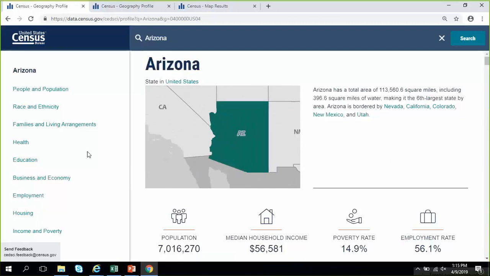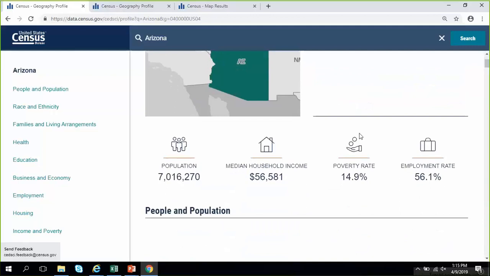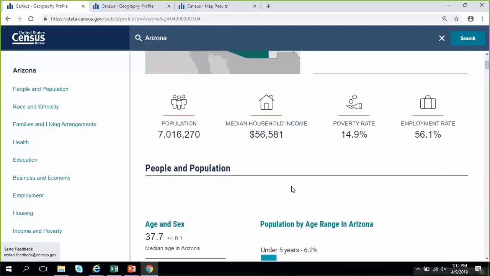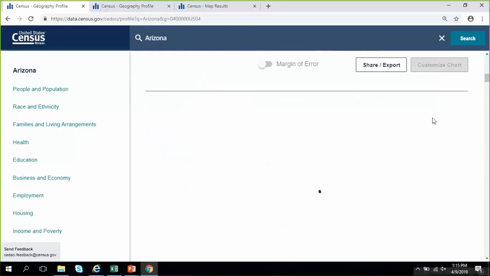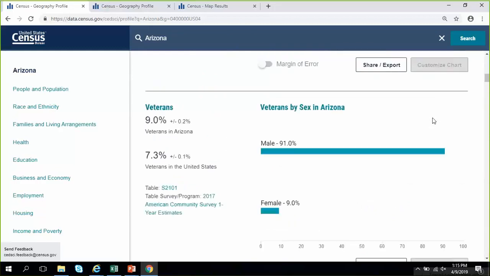So by choosing that here, we have the profile for Arizona with some basic information at the top about that geography. Also near the top, the 4 most popular statistics from the Census Bureau for Arizona. And as we scroll down, you can see the scroll here on the right-hand side is pretty lengthy. We get lots of detailed information, kind of these high-level statistics, but also some breakdowns in easy-to-digest ways here. Pretty comprehensive, covering a number of topics from the Census Bureau.